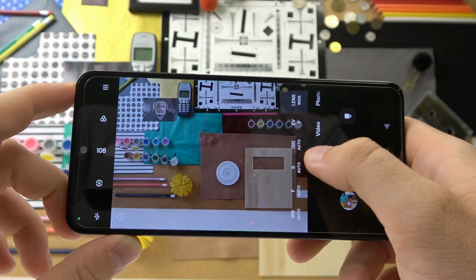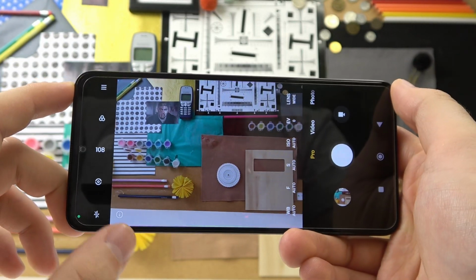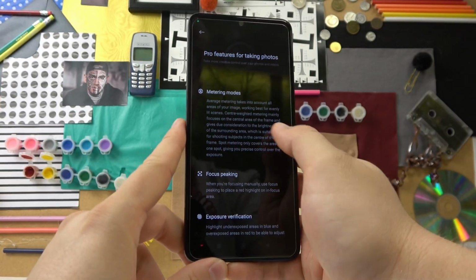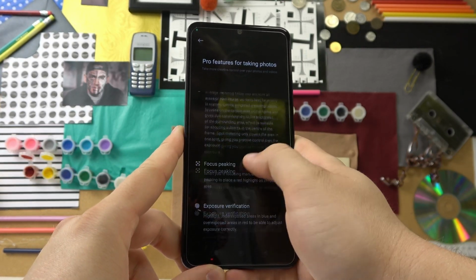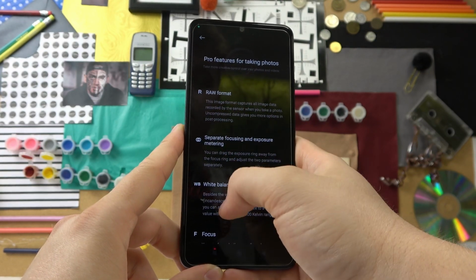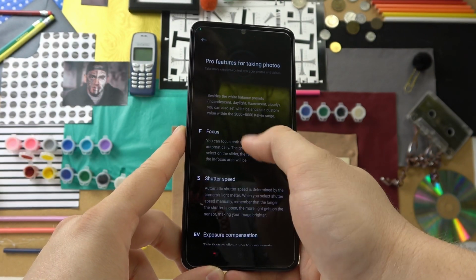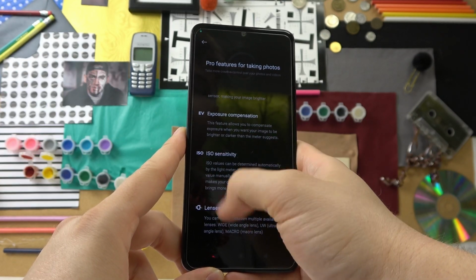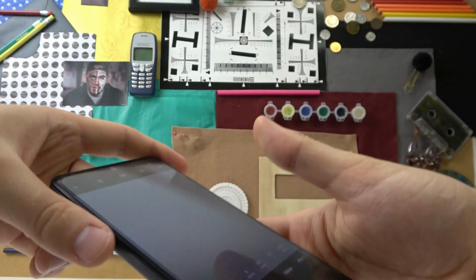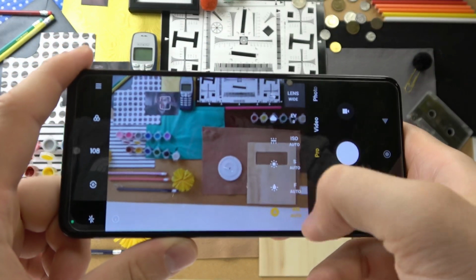So to open the Pro mode you have to click right here. At first, tap on this information icon to get a description of each feature. As you can see, we got here, for example, the exposure verification, the photo format, white balance, focus, and for example ISO sensitivity. So at first, I'm gonna focus on this bar.